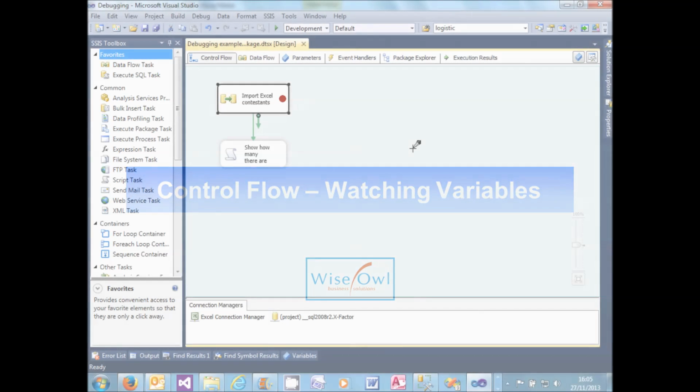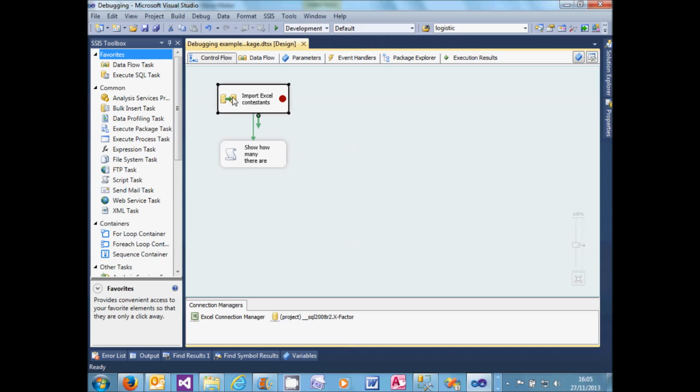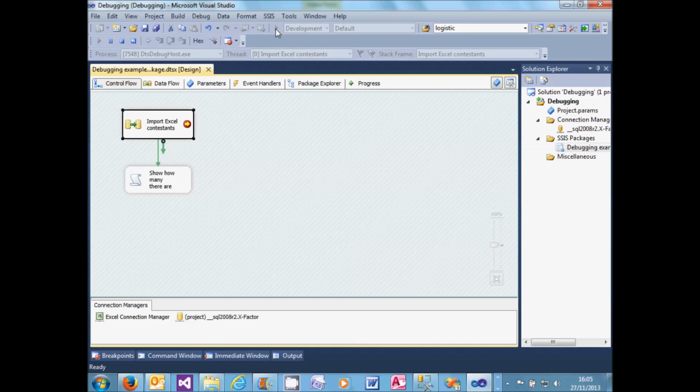We've just created two breakpoints for this control flow task, one to be hit when it begins and one to be hit when it ends. What I now want to see is how the value of the variable number rows changes during these breakpoints. So to do that, I'm going to start debugging my package.